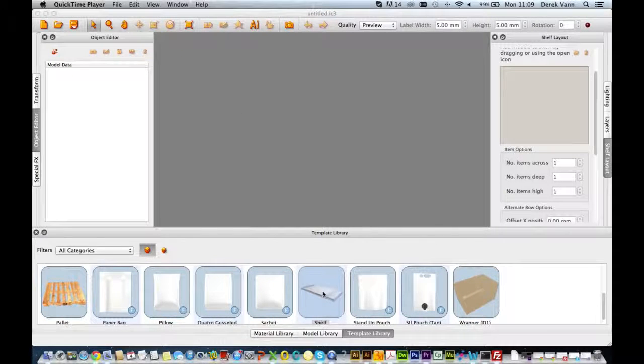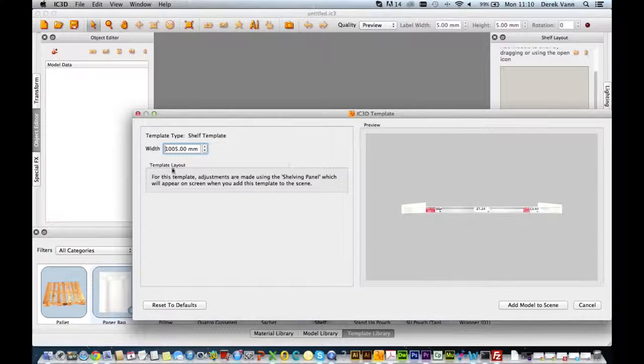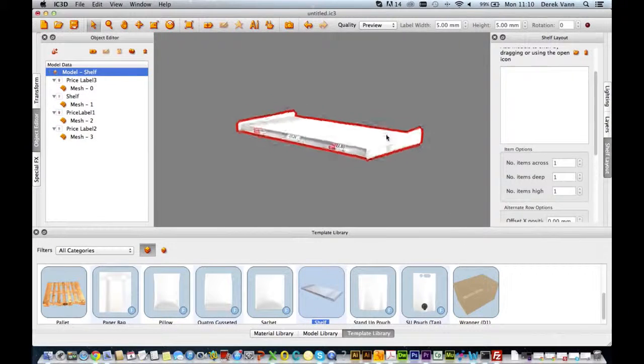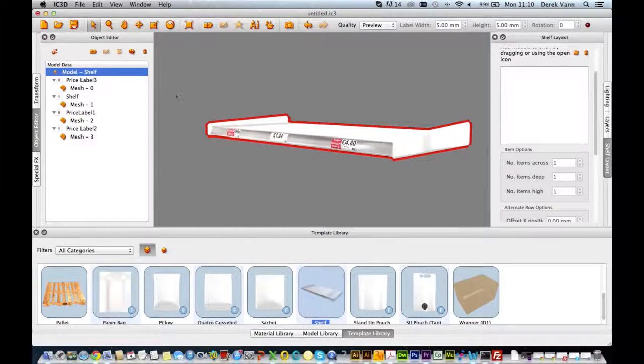IC3D Suite has a unique way of displaying completed packaging products within a realistic shelving and stacking environment. In the Template window, select the Shelf template and drag it into the 3D view. The default width is 1005 mm. Add the model to the scene.